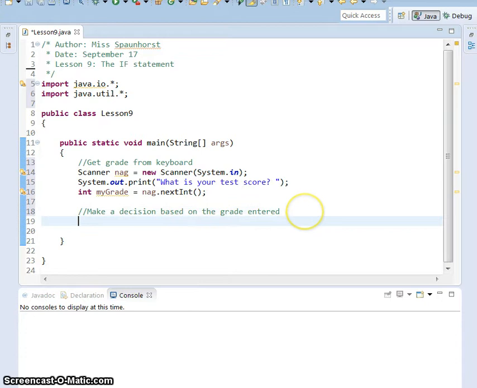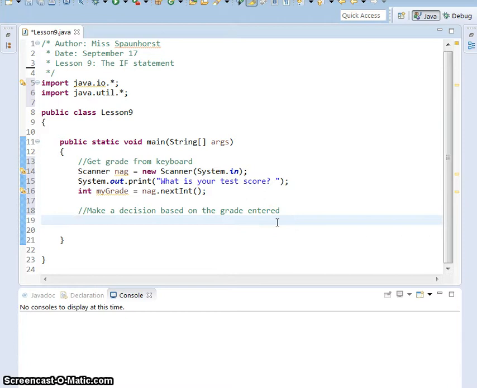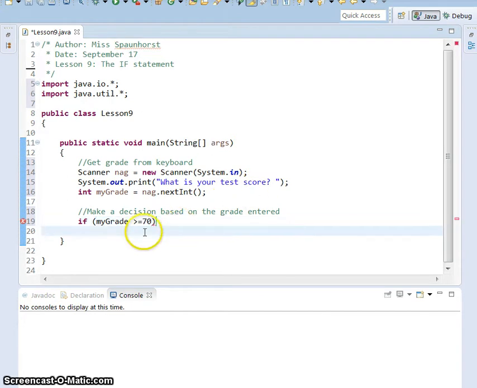So our next one, we're going to finally make a decision on the grade that we entered. All right, so at Viz, if you have a 70 or greater, you passed. Otherwise, you failed. So we're going to set up our test here. So we're going to say if my grade, that's the number that we put in here, is greater than or equal to 70. This is our conditional statement for a passing grade at Viz.